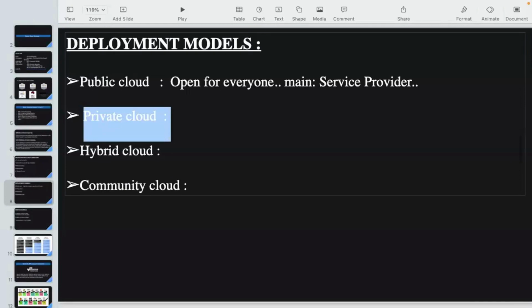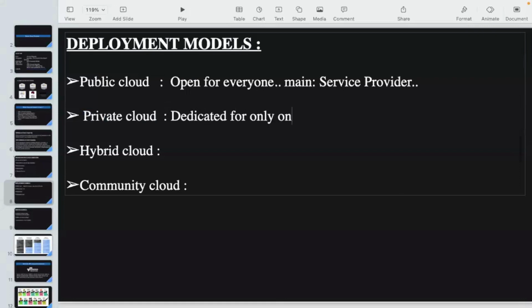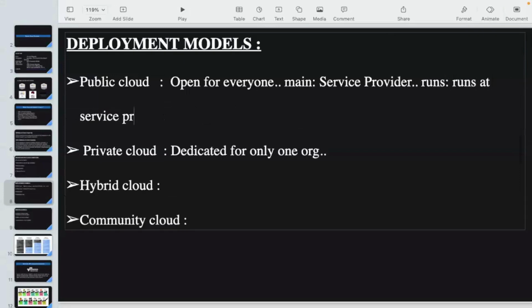So when coming to this private cloud also, it will be dedicated for only one organization. It will be dedicated for one organization where it will run. Where it runs also matters. When coming to public cloud, where does it run? It runs at the service provider location. Now, when coming to private cloud, it is dedicated for only one organization.